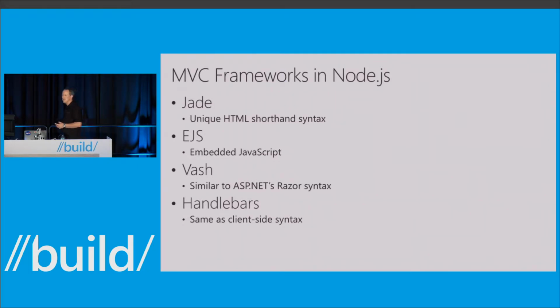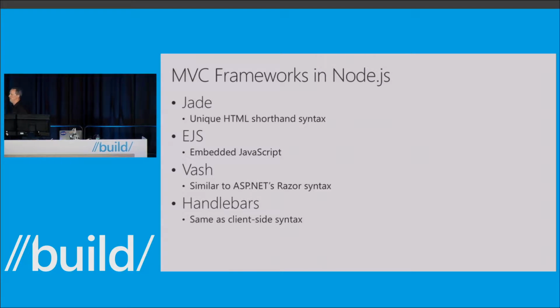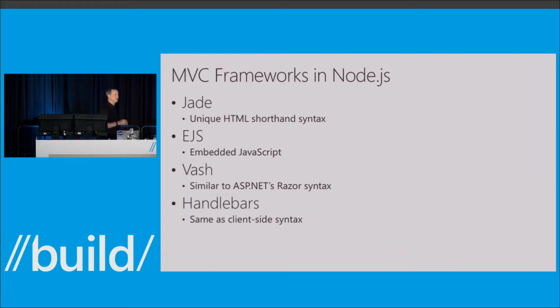That's not really my style. So it's a unique kind of HTML shorthand, and it's up to you if you want to do that. Another one is EJS. You can think of that as embedded JavaScript, and it's kind of like saying I'm putting JavaScript inside of HTML or HTML inside of JavaScript. That to me feels a little weird.